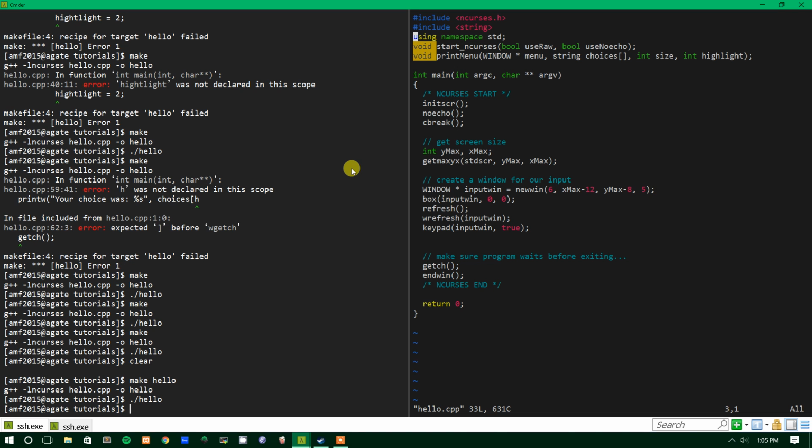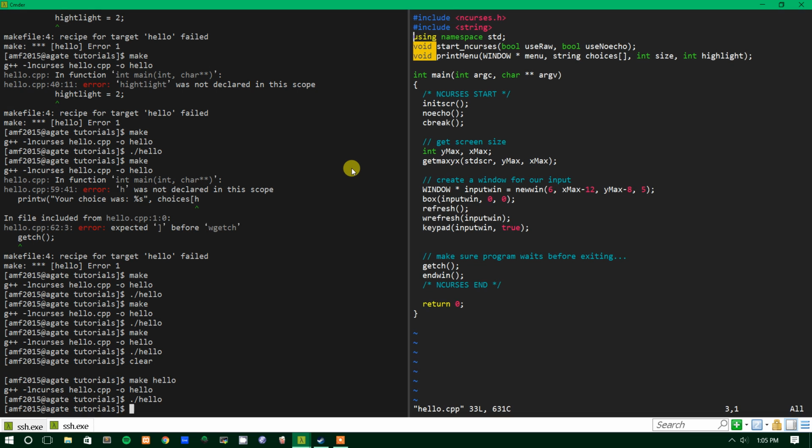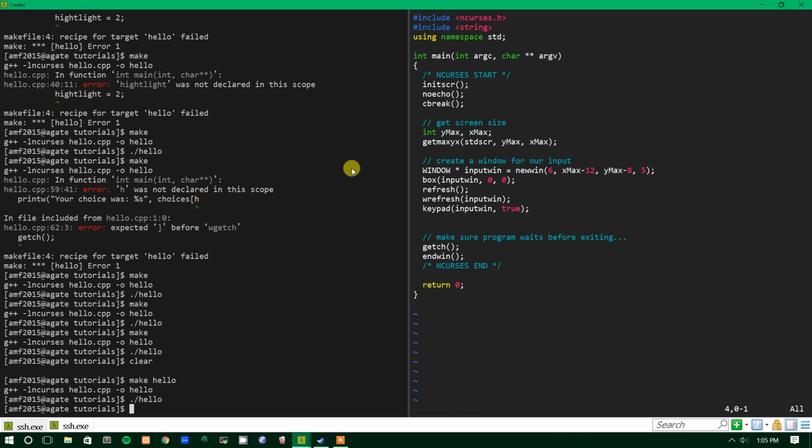In today's tutorial, we're going to be talking more about how to make a menu system. Essentially, something where a user can select from several options using the arrow keys, and then when they hit enter, it makes a choice for them. So that's what we're going to be working with today.